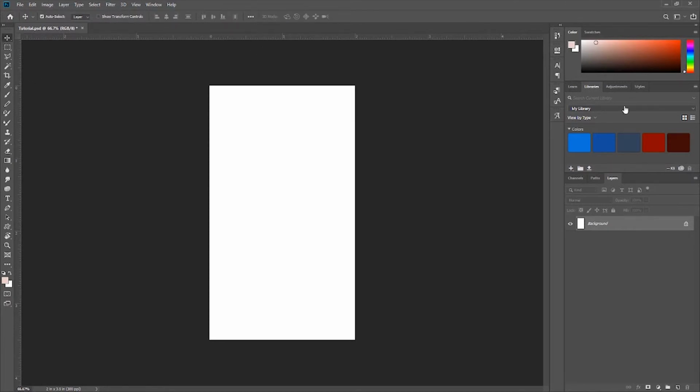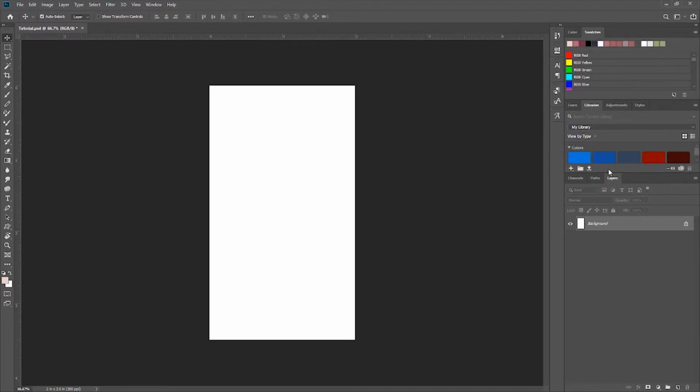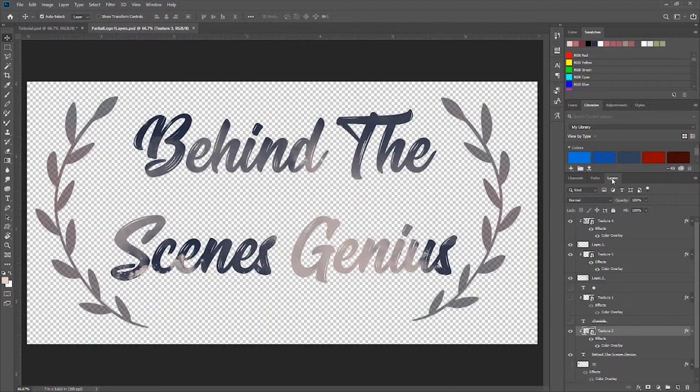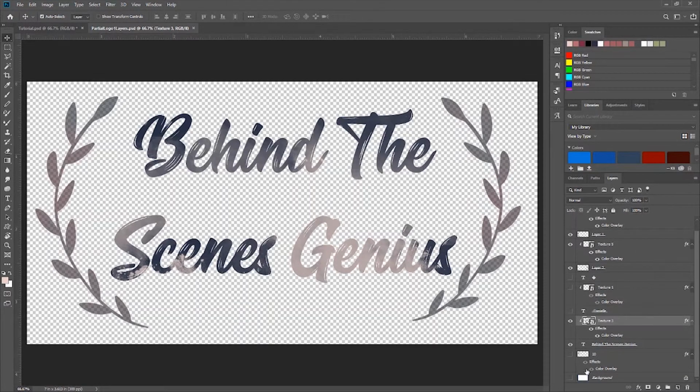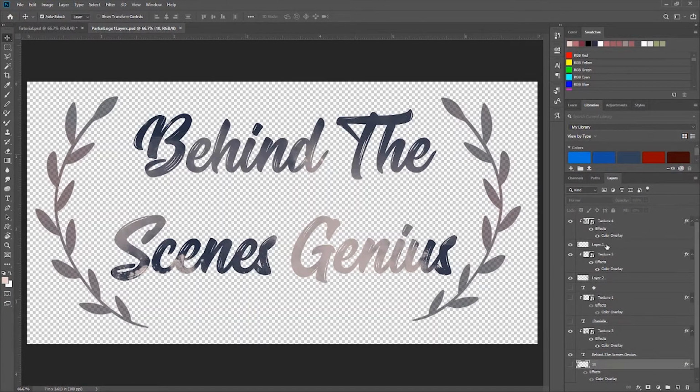Over here is a couple different things. There's colors and swatches. The main thing you're going to be using over here is the Layers tab. The Layers tab is going to be where you'll work most when you're creating elements. You're going to be moving between them. And one thing to note is each item, and don't worry, there's a lot going on here, but each item has its own layer.